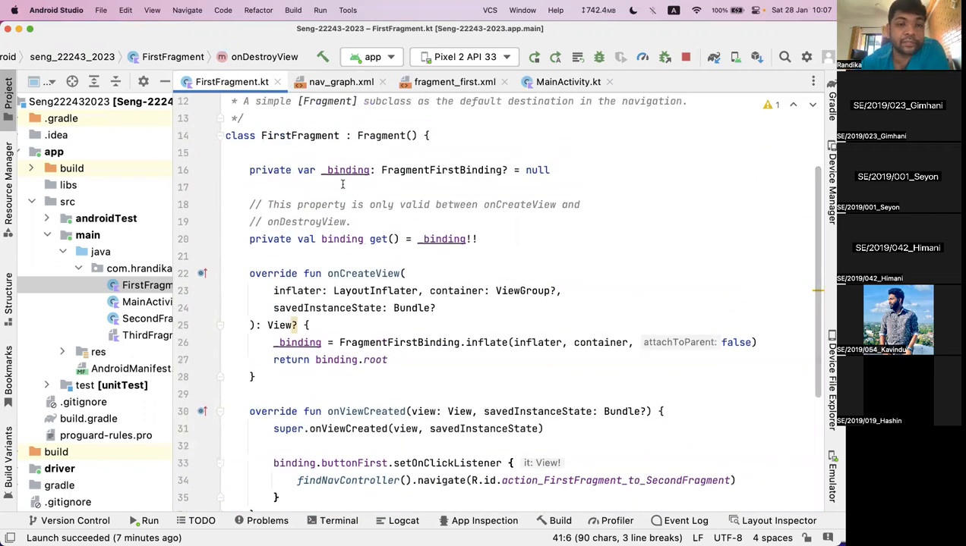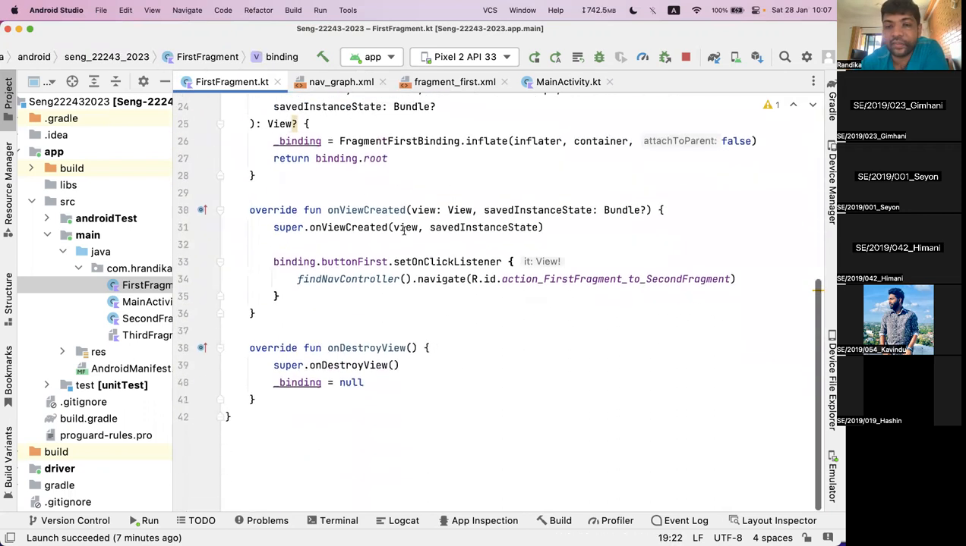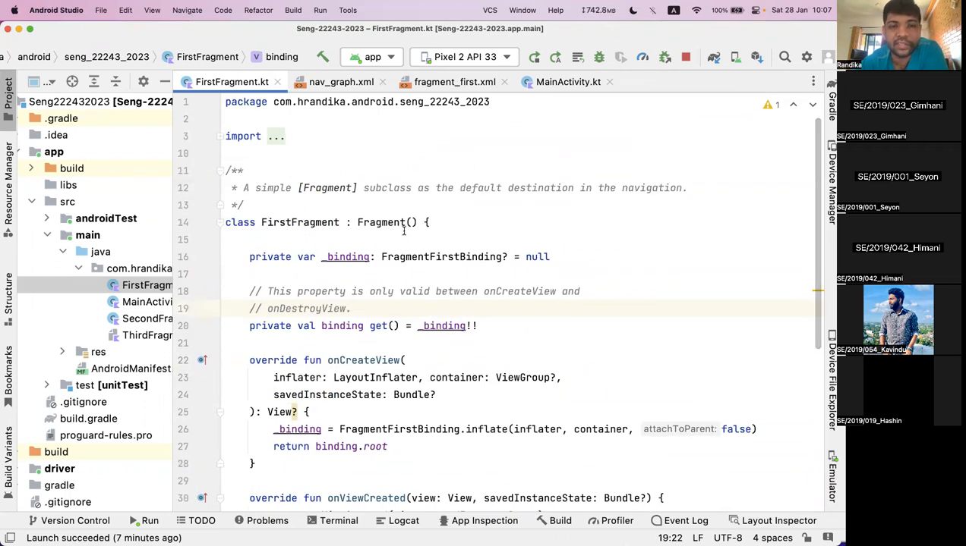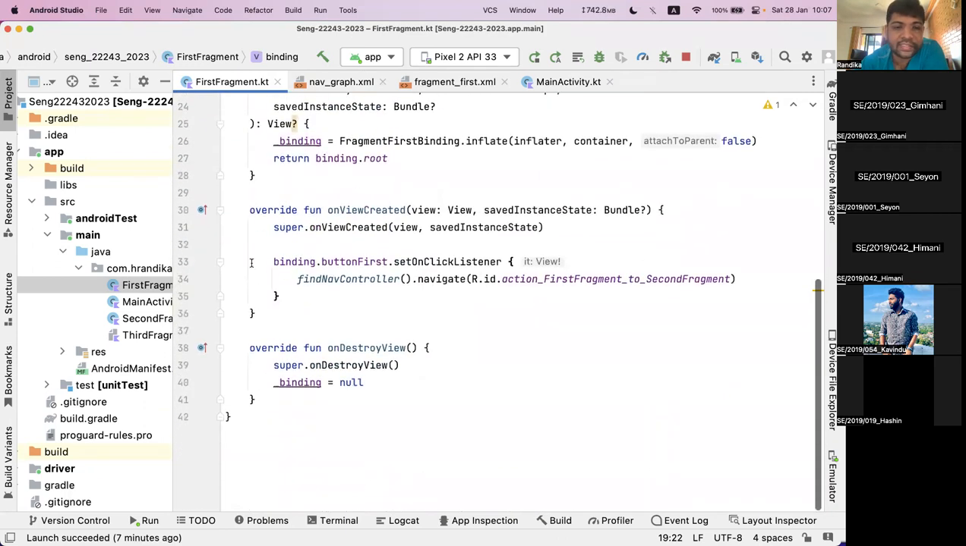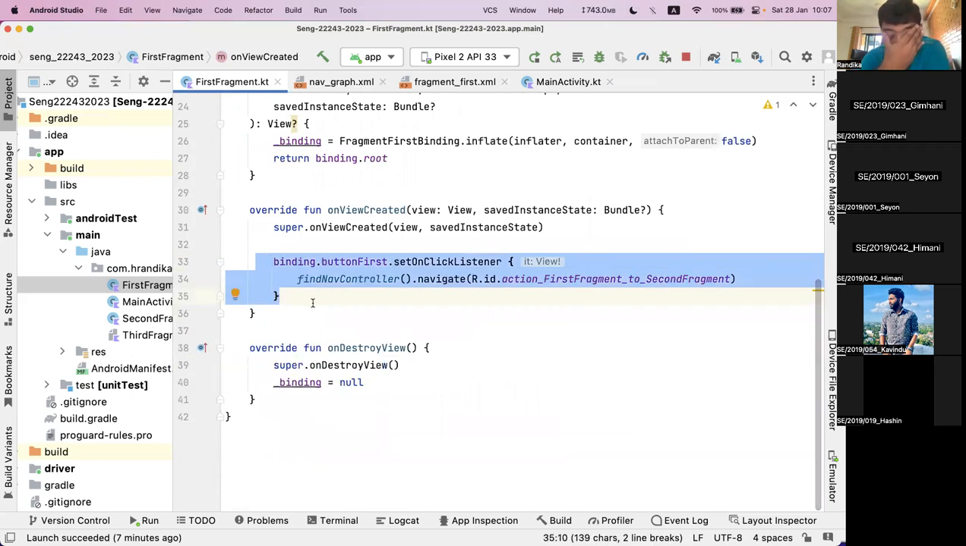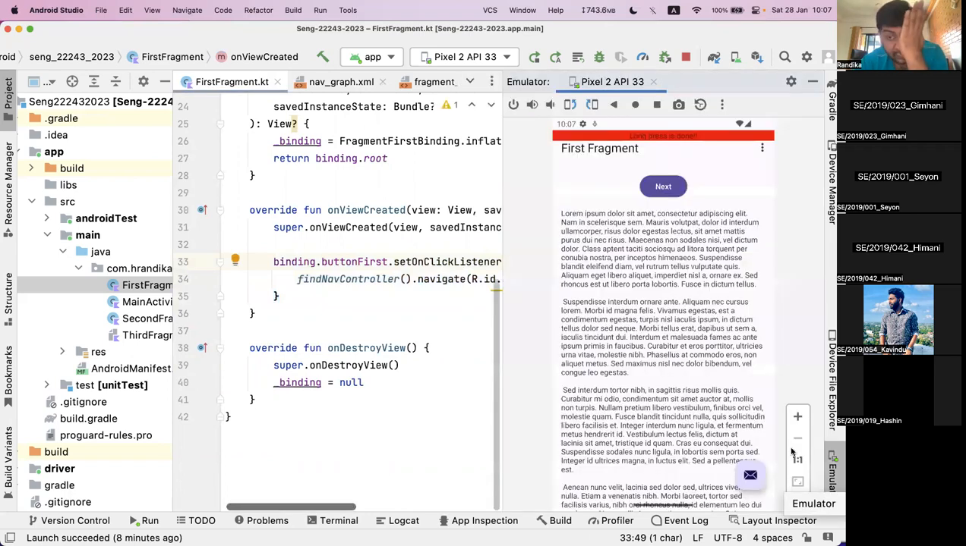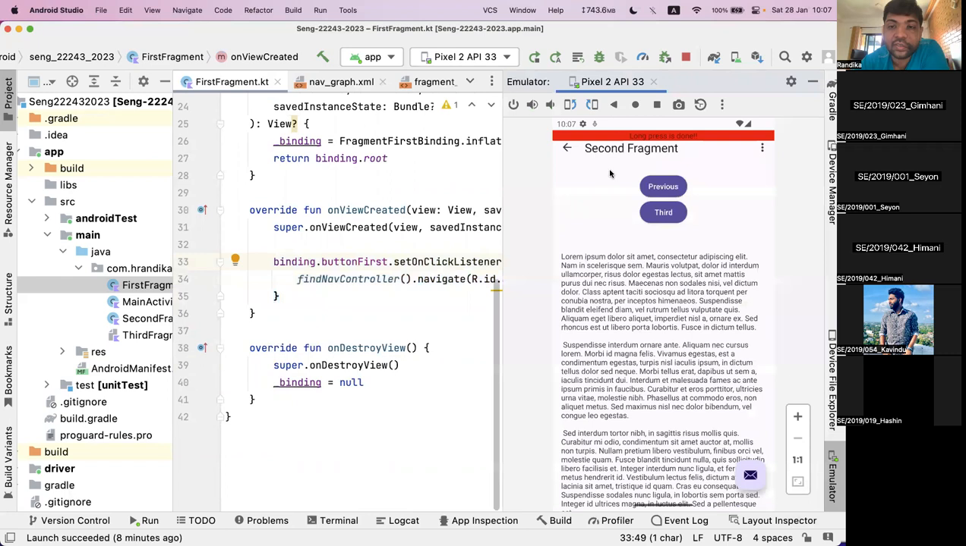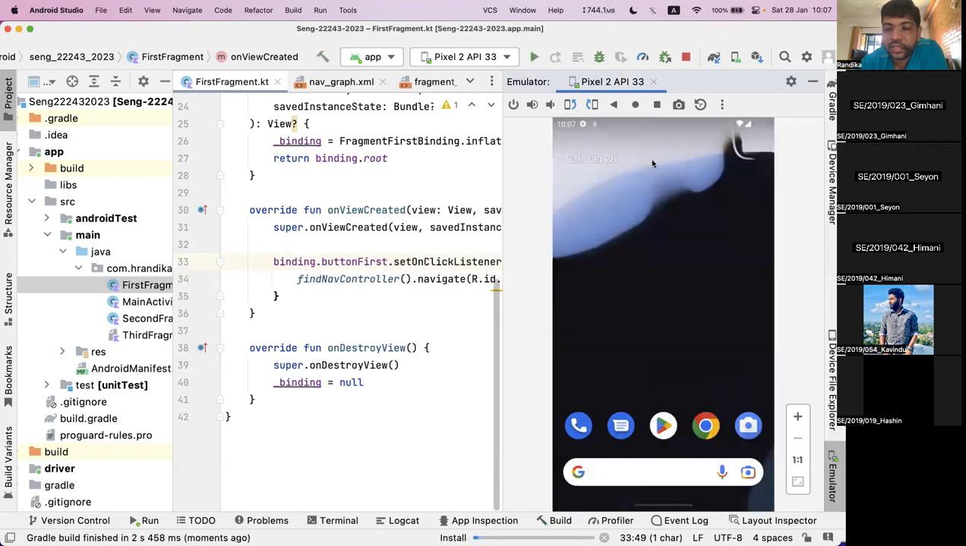Fragments are a little bit light. You will see the bindings are here and everything is quite similar to the activity itself. The only thing that has changed is that when you click on the bindings, the navigation should go to the next one, and that's it. It's really simple in terms of understanding the code. Let's go to the emulator, and when we click on next, you can see the second fragment and the changes that we have done already there.